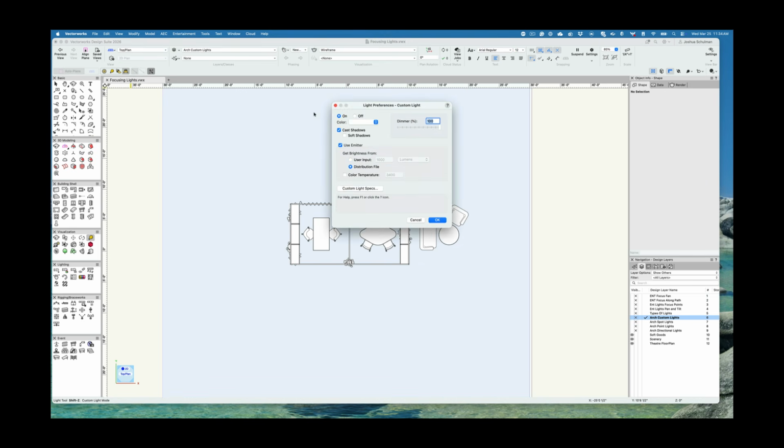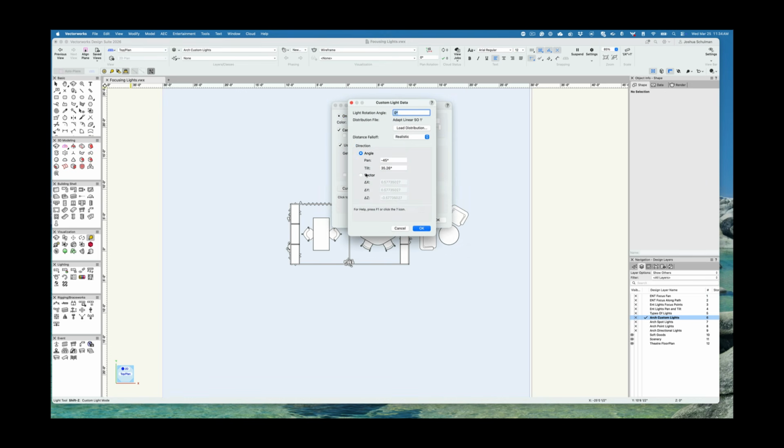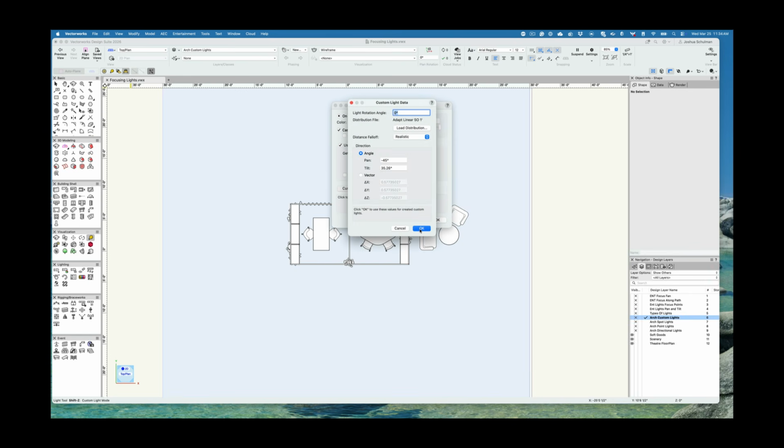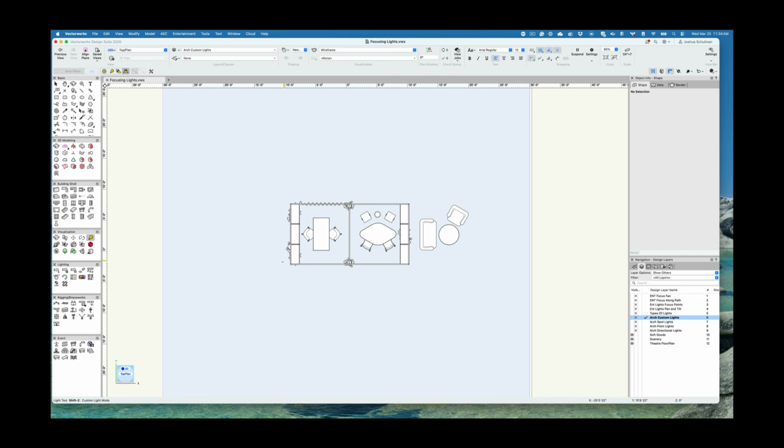Custom lights are fixtures that receive IES distribution files. When you select the custom light mode, a window will pop up asking for a distribution file. These files are often found on manufacturer websites. Once you've located the IES file and loaded it into the custom light, you can place it into your model.